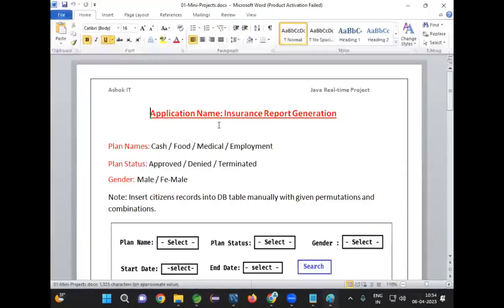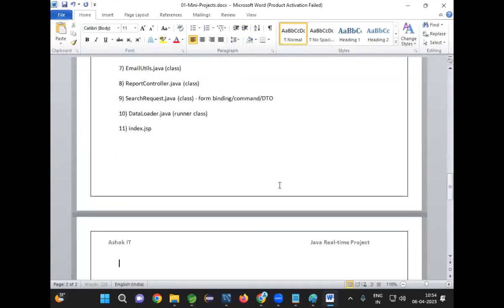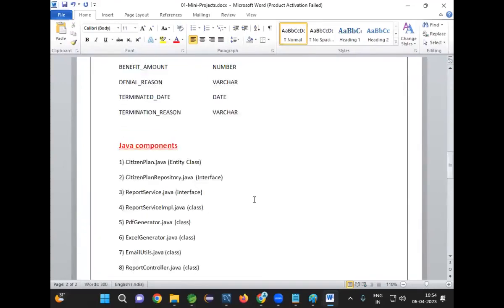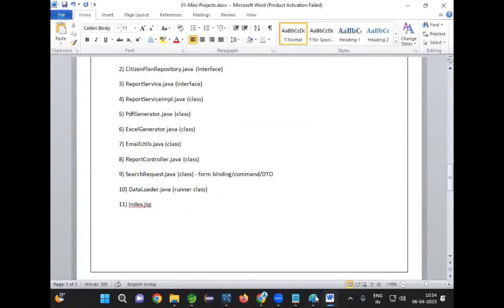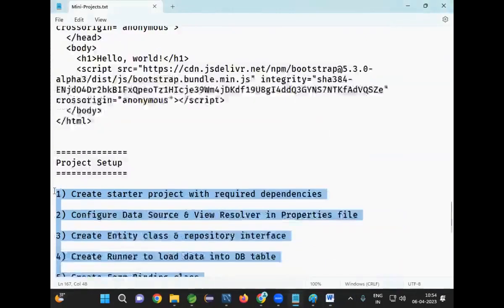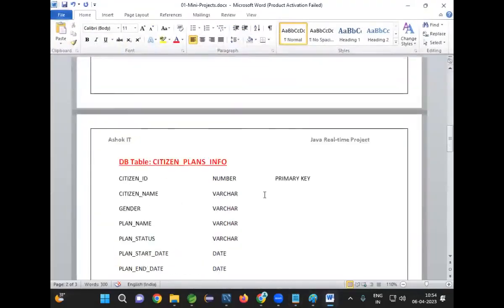Project setup. Guys, which is easy? Spring Boot is easy or JRTP is easy? Spring Boot is easy.